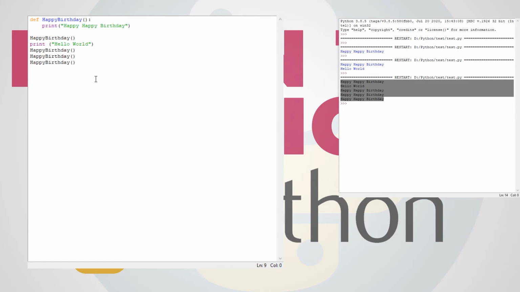We would also add another function. For example, another function, def happy Halloween. Halloween this time. Print happy Halloween. Okay, so now I have two functions. So, when I want it to run somewhere, I just call it so it will be seen. So, I have two functions.